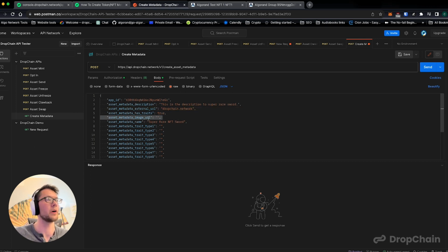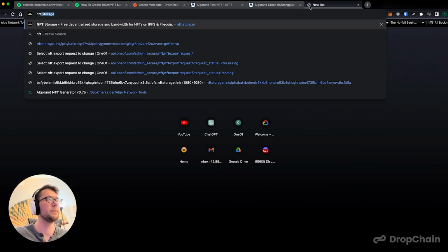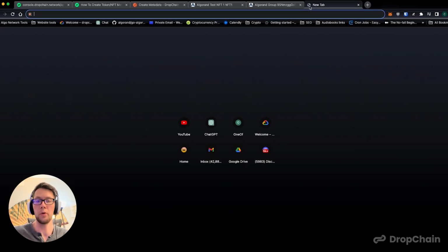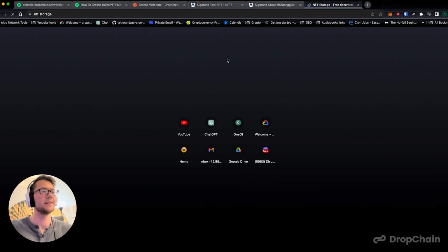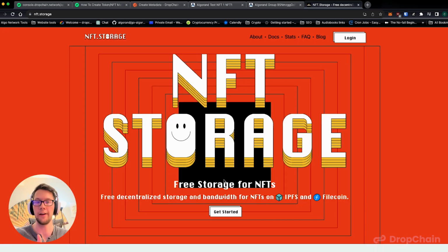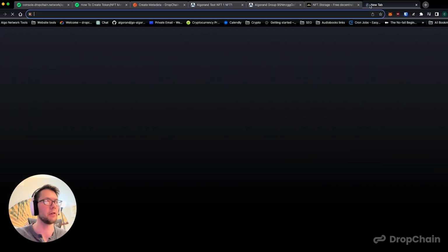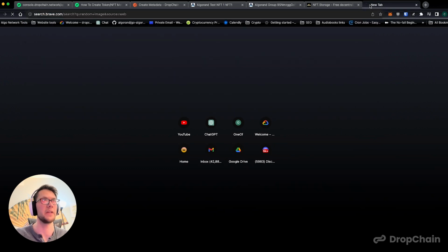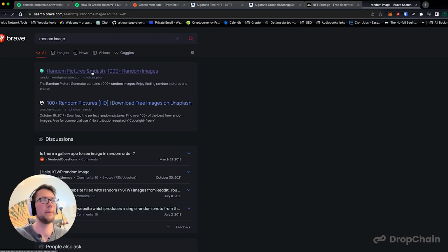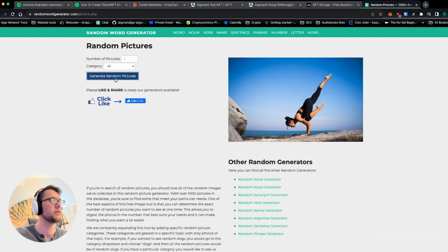Now you have your image URL. There's a couple options here. One option could be just uploading this into Google Drive. That could be a great option for a lot of people. The second option, if you want to upload it into IPFS, which is what we're doing here, is to use NFT.storage. Create a free account, upload your image, and you'll have a metadata hash. For this example, I'm going to find a random image.